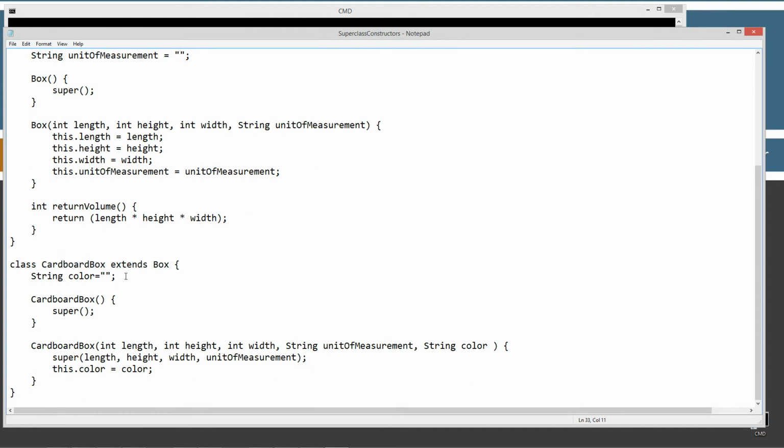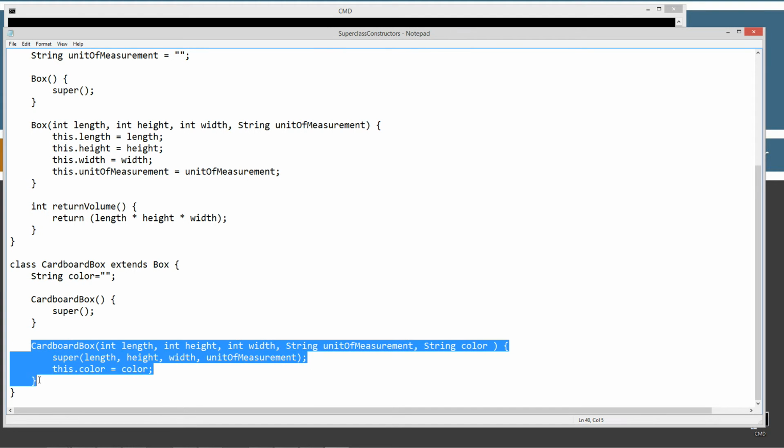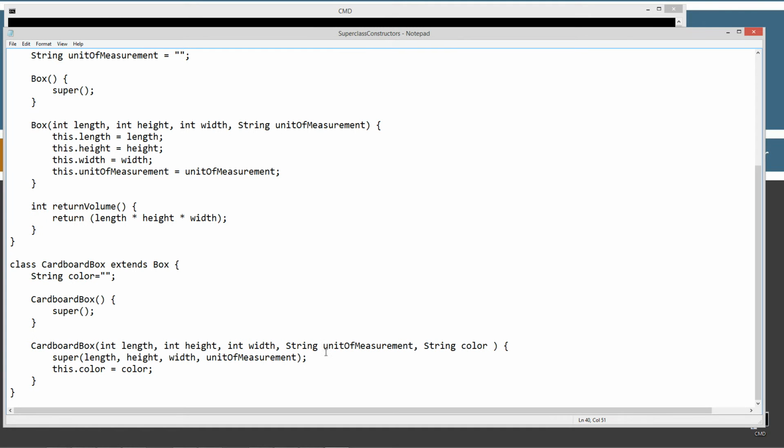I've got one instance variable, String color, declared down here in CardboardBox, and then CardboardBox has its own no argument constructor here, and then CardboardBox has another overloaded constructor here with three int data types and two String types.